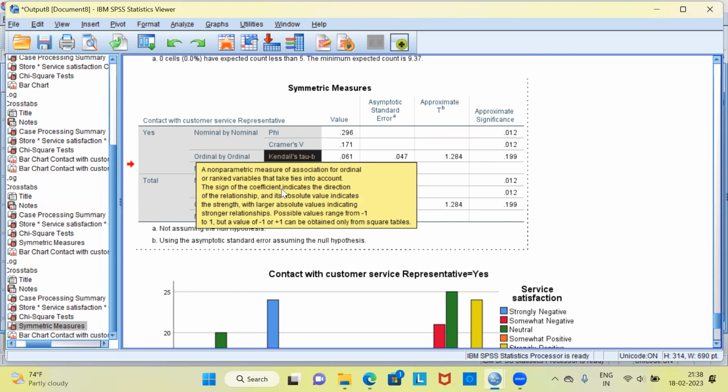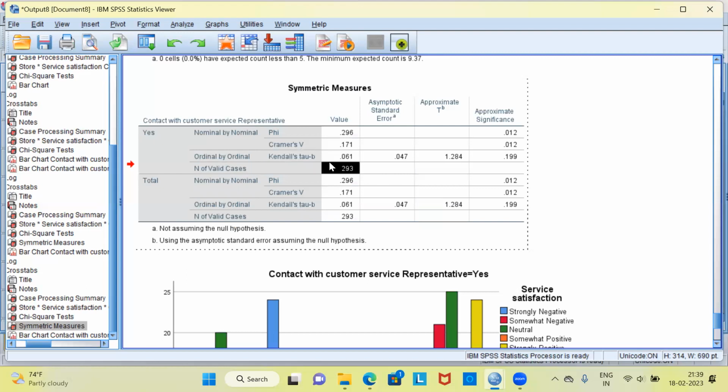Let me read this out again. The sign of the coefficient indicates the direction of relationship, and its absolute value indicates the strength, with larger absolute values indicating a stronger relationship. The possible values range from -1 to +1. So here we are speaking about the range of the Kendall's tau B statistic, between -1 and +1, with larger values indicating stronger relationship. But a value of -1 or +1 can be obtained only from square tables. The value that we have obtained is 0.06, which clearly indicates that there is a weak positive relationship between store and quality of customer service.